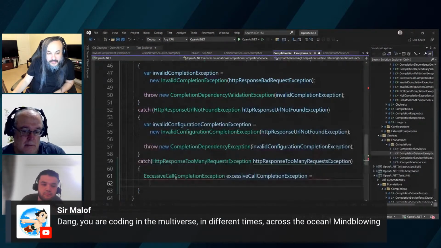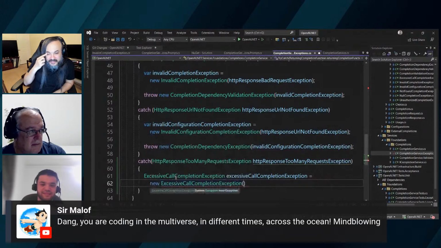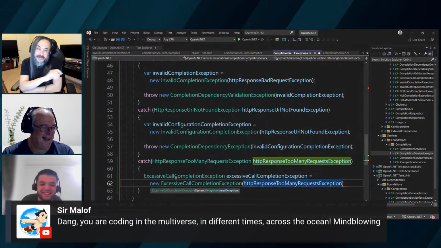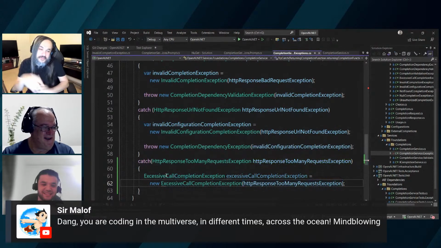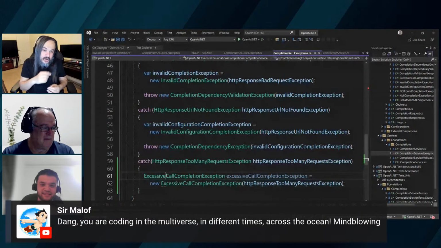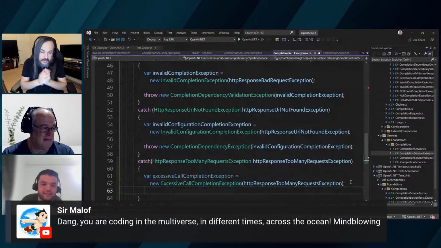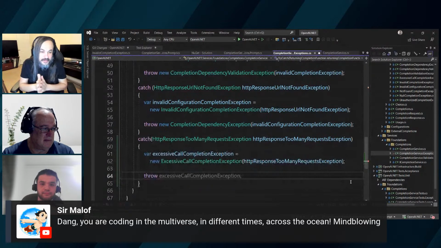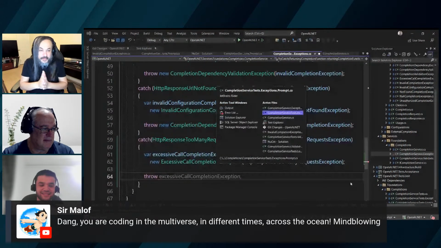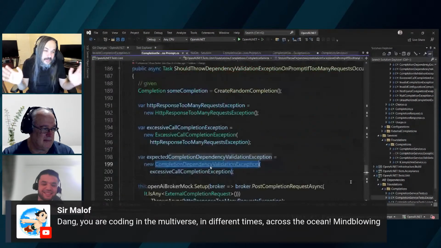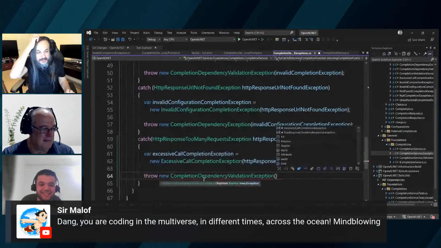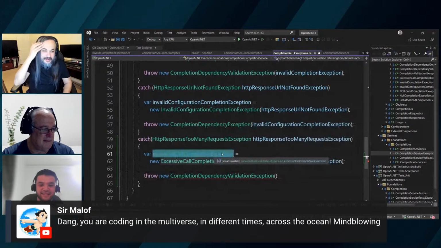Malov says, "Dang, you are coding in the multiverse in different times across the ocean." Mind blowing. It is really mind blowing. Once you figure out how you do pair programming online, the possibilities here are endless. Like, if we have a friend astronaut sitting in a space station, they may as well be pairing with us, and God knows what time zone that would be. I don't even want to try to know what the time zone would be over there.